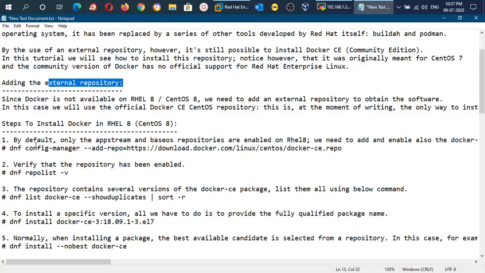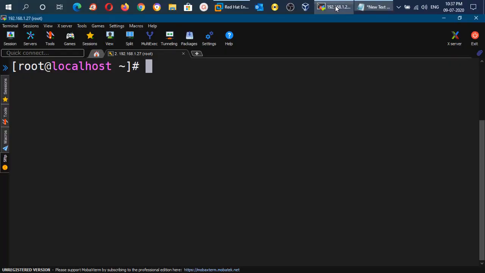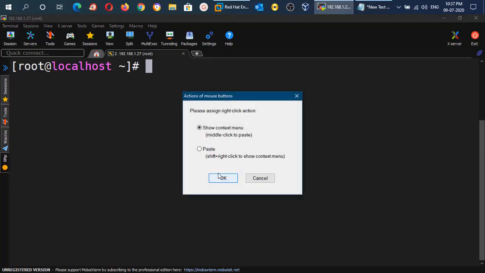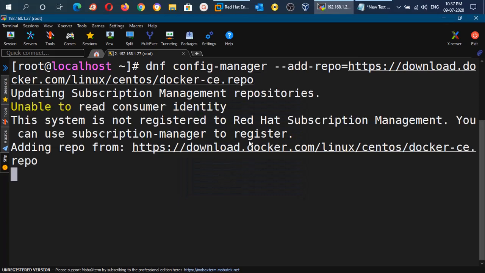So first of all, we have to add a third-party repository to install Docker, and for that we can run this dnf config-manager command, and we will provide the path of the repository. Press enter. So this command will install the repository from the official Docker website in our machine.